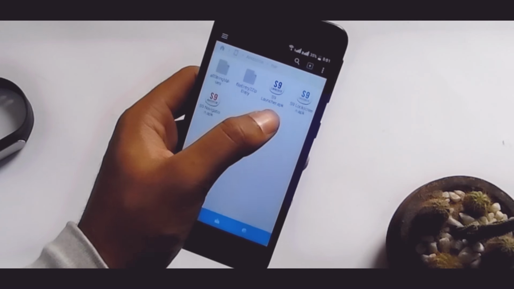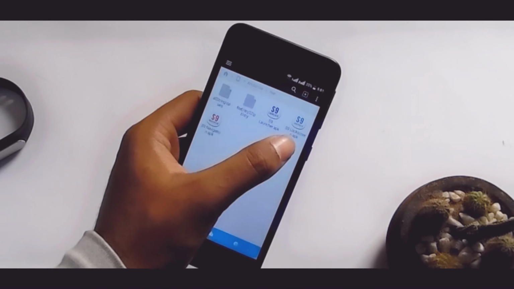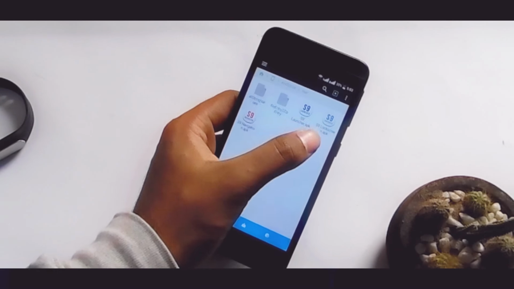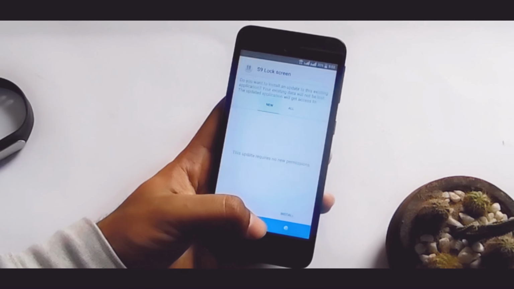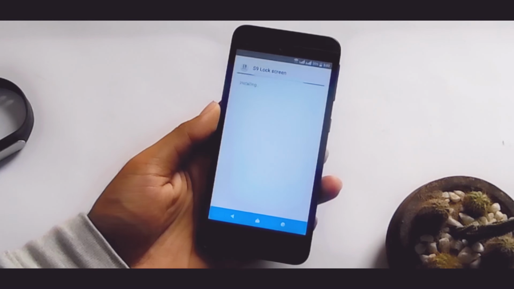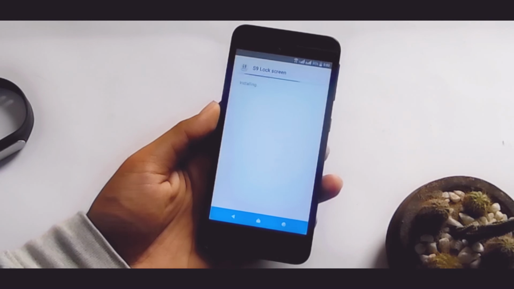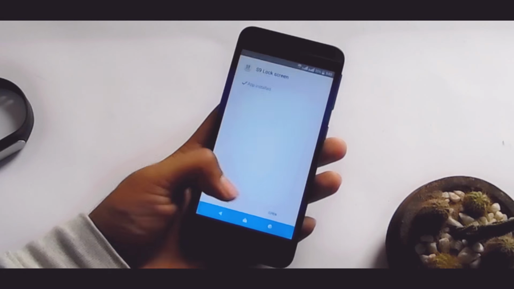So first of all, download this S9 lock screen app. Link is given in the description, and after downloading, install it like a regular application. When you are done installing, open the application.